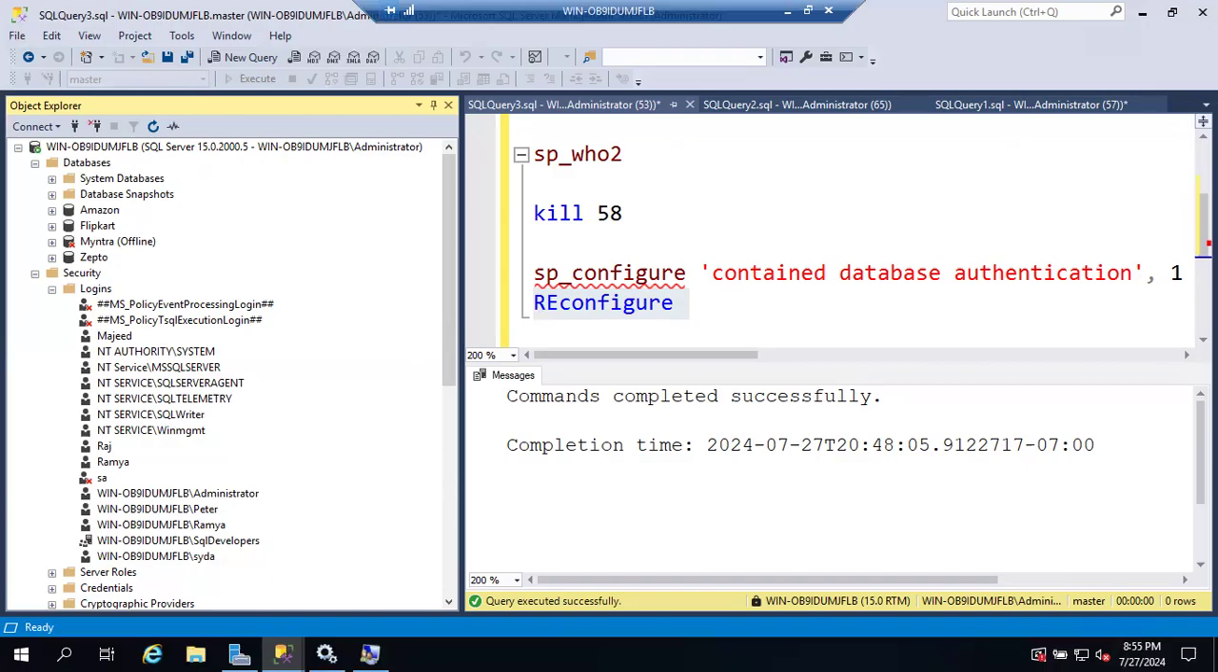Swapnil, your voice is breaking. In case you are saying something, you can type your question in the chat.